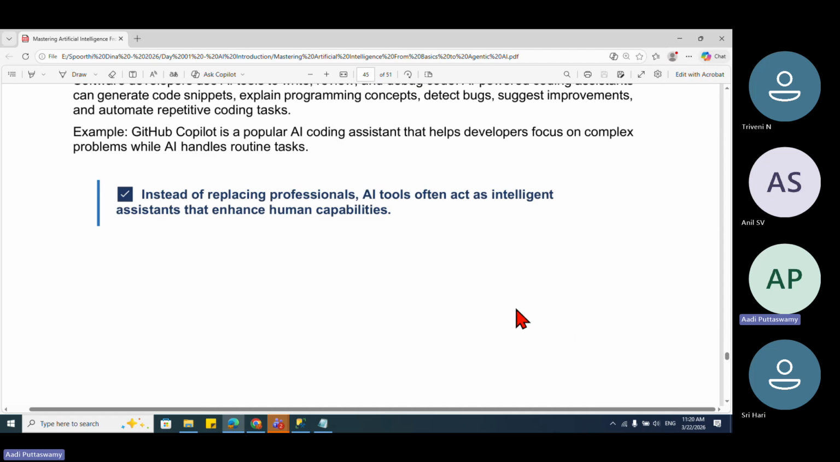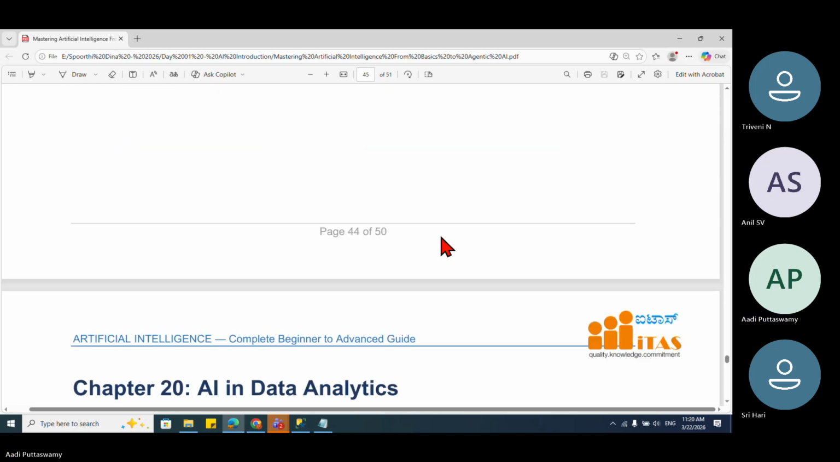Instead of replacing professionals, AI tools often act as intelligent assistants that enhance human capabilities. Try to understand: no professionals will be removed from the company as long as you know how to use AI tools. So start learning it. Why? Because it is not a replacement for a resource. We can take it as a support or assistant for enhancing my work, improving my code, or the task I'm working on.